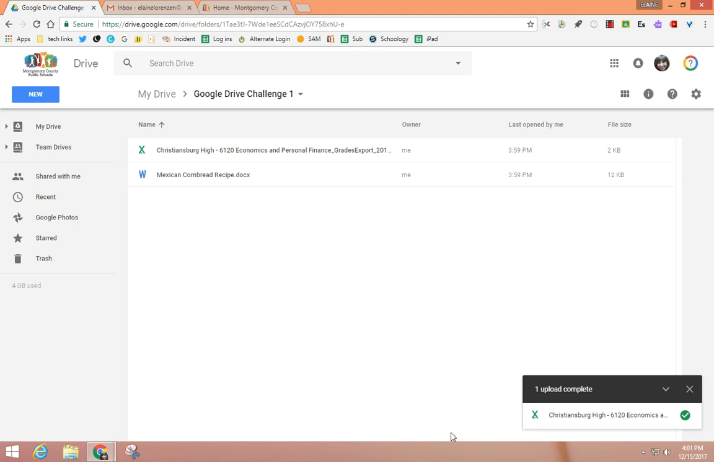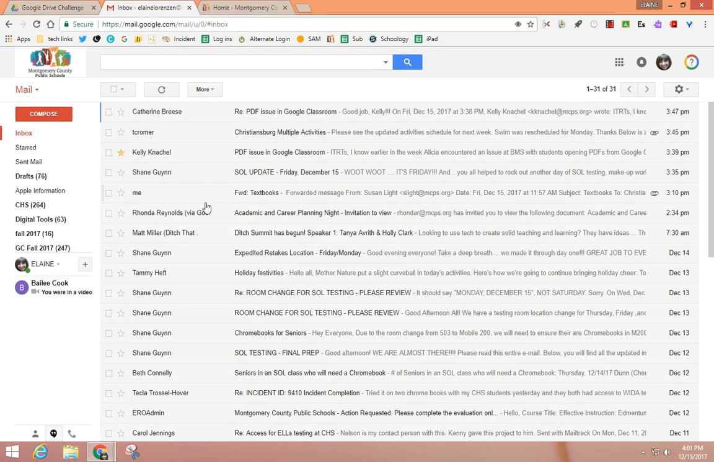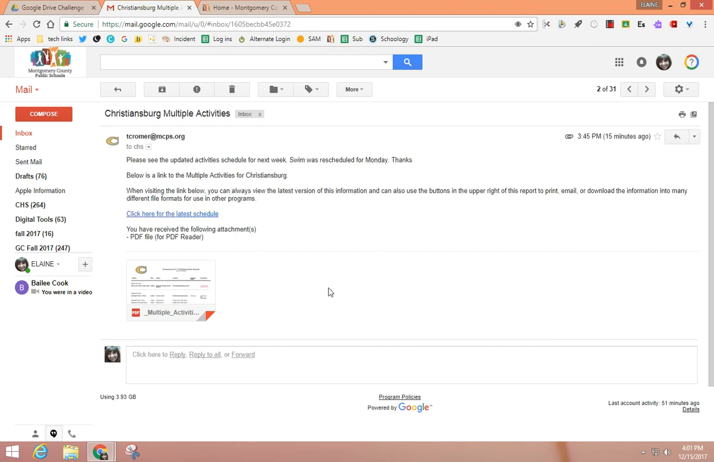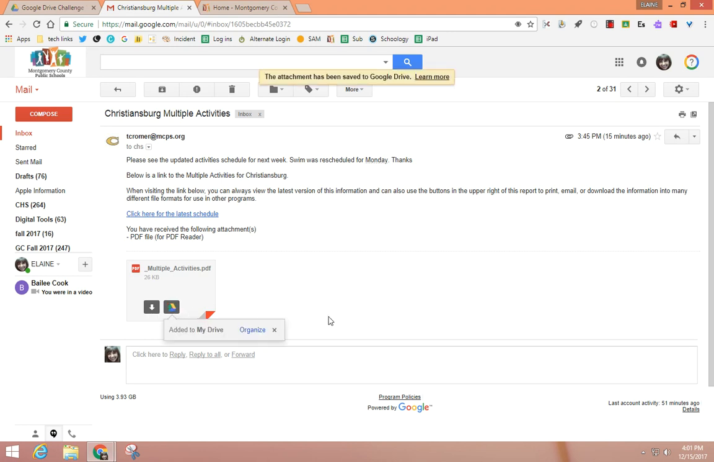One additional way that you might not have ever noticed, when you receive an email that has an attachment, and I'm just going to go to my email really quickly, and here's an attachment. So if I click on this email and I hover over this attachment, notice it gives me the option to save it to Drive. You ever notice that? It's super easy. So if I click it, it just added it to my Drive.